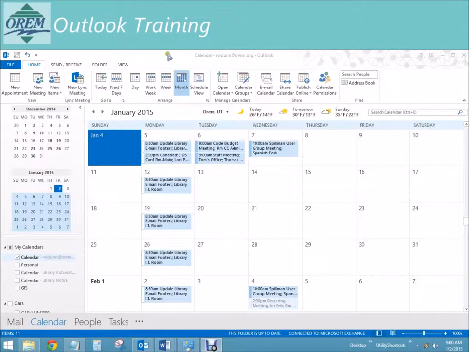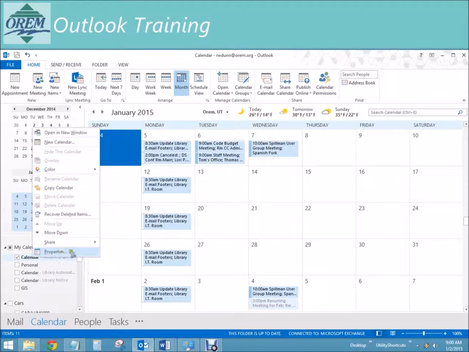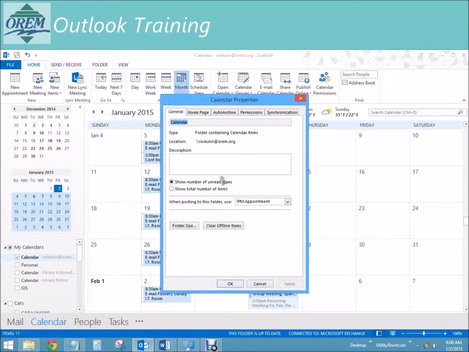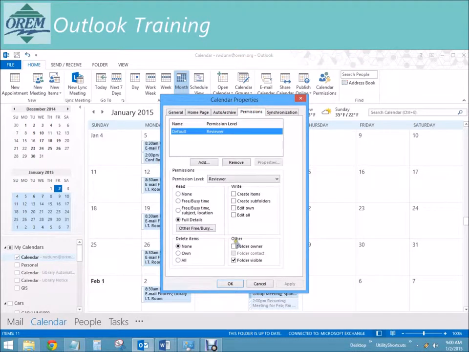Welcome, this is training number 3, part 4, and we're going to continue where we left off with permissions and calendars and sharing and things like that. So if I go once again into my calendar properties, into permissions, I wanted to mention just for a minute what these other options mean under read.